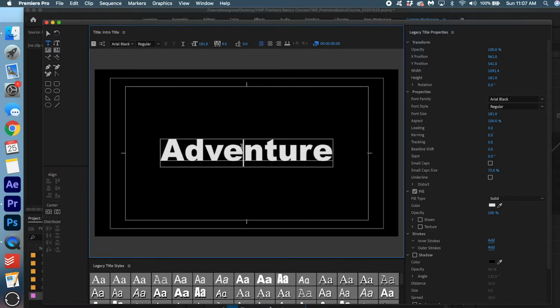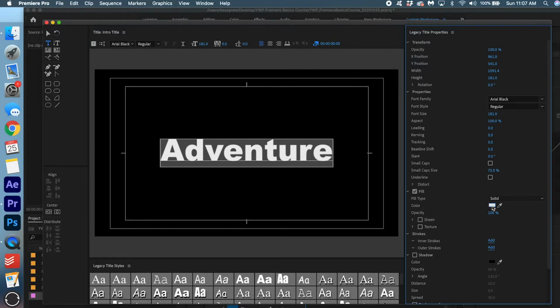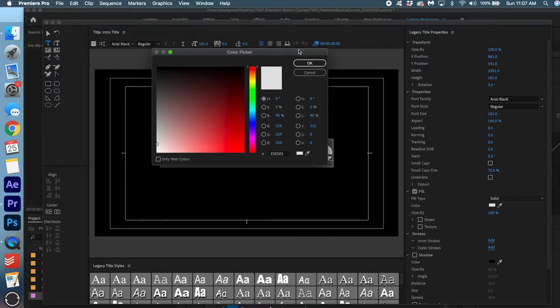One tip I'd like to let you know is that the white that they automatically give you when you first start a text title is not a white. It's a bit of an off-white. So let's make sure that it's a perfect white. So we'll highlight this text. We'll click the fill type. Drag it over here, and you'll see that it's not a perfect white. It's just like a little gray here. So let's make it a perfect white.